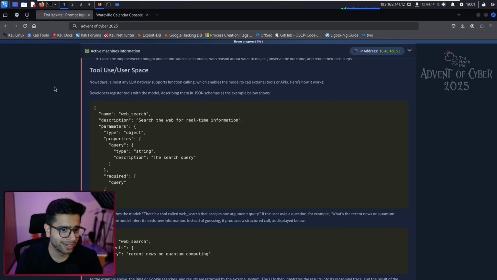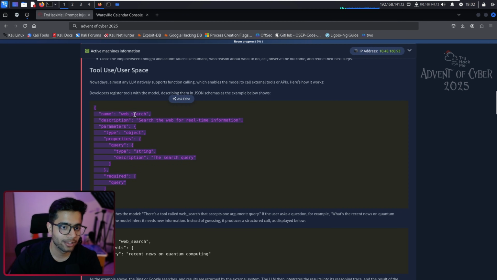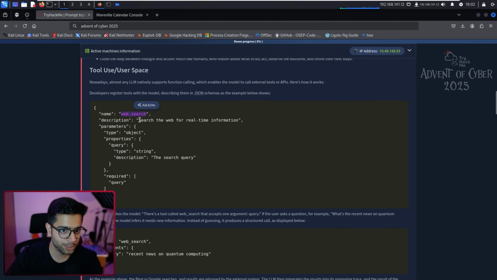And just like I said, with these modern technologies, these LLMs natively support function calling. Developers need to register tools with the model, and they have to define JSON schemas for the function calls and how each function call should work. For example, this is a JSON format. The function name is web search. The description for this function is to search the web for real time information.